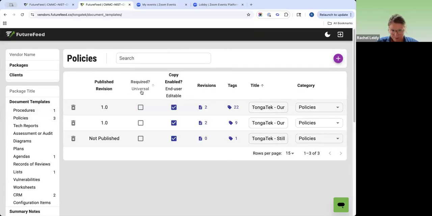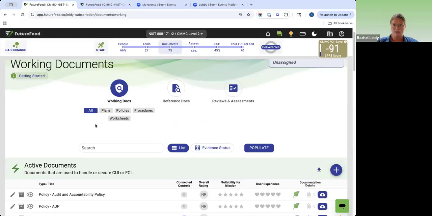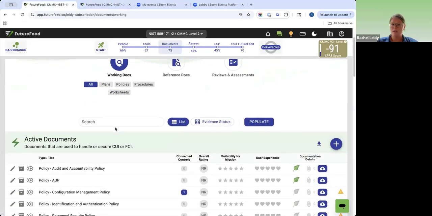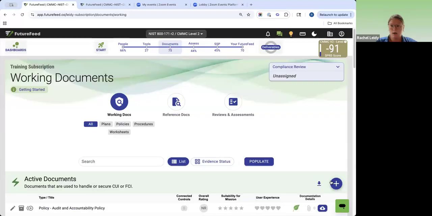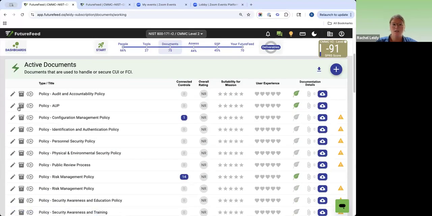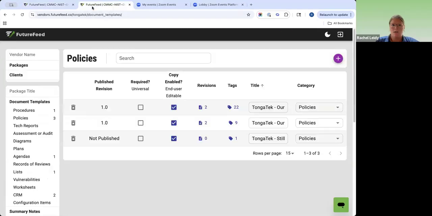Over here, this universal required checkbox, essentially, if one of these is checked, then when your clients log into their environment, they don't even have to go to the populate area. They don't have to create that new document item. It's just going to be listed down here in their documents. It will already be created and it'll be listed there. So you can even force documents to all your users.